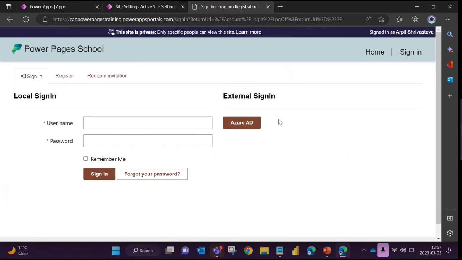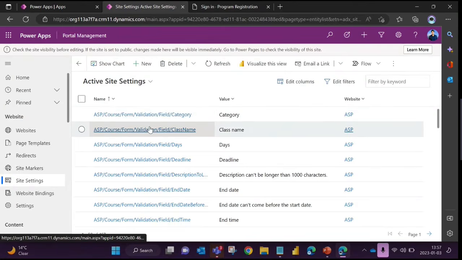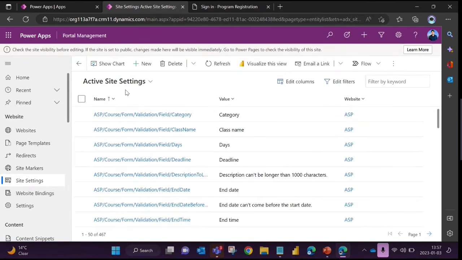So it's not only about the login authentication. There are lots of behaviors of the portal, lots of behaviors of the website, that you want to change by just doing simple settings. These kinds of settings, you can keep in the site settings. That doesn't mean that site setting is only used for managing authentication related stuff.